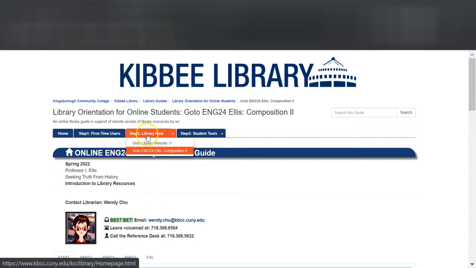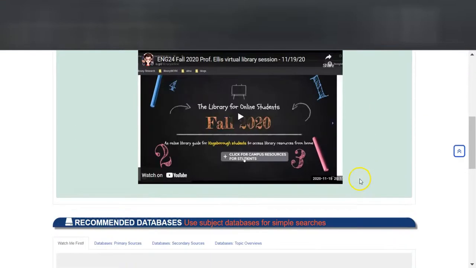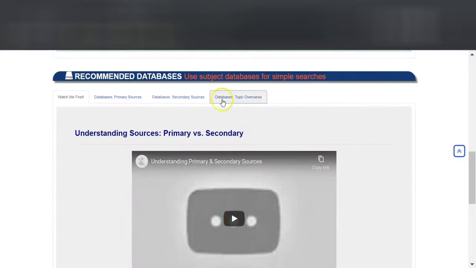It's under Step 2, Library Now. Go to ENG24, Ellis Composition 2. You will see the middle section with the header Recommended Databases. Under this, you will see different tabs, each one labeled for the type of databases.